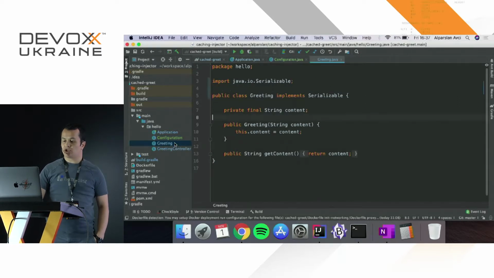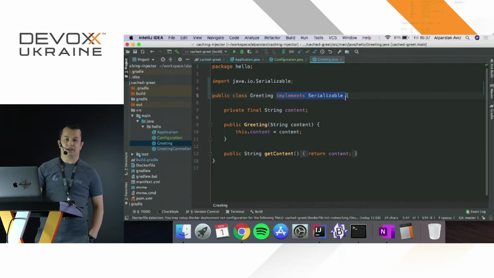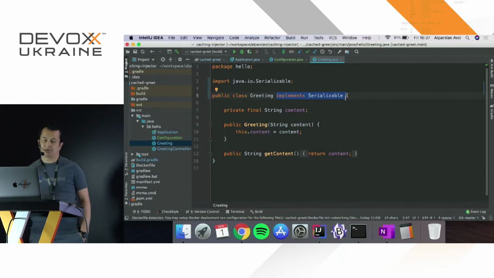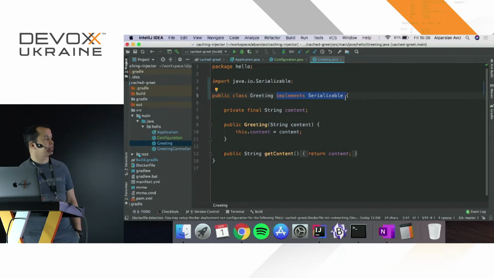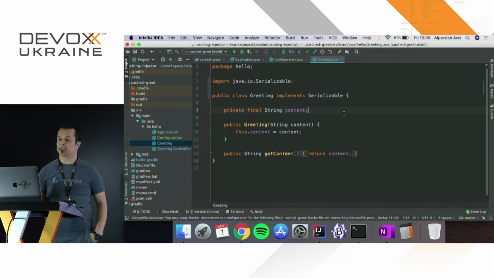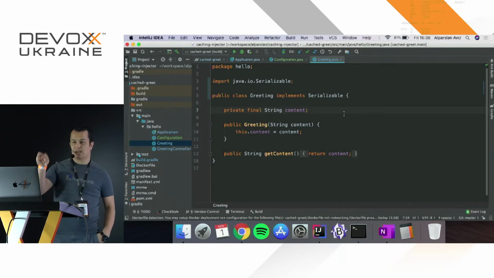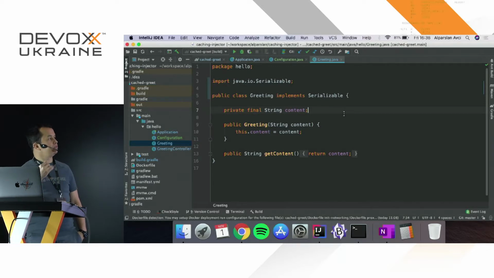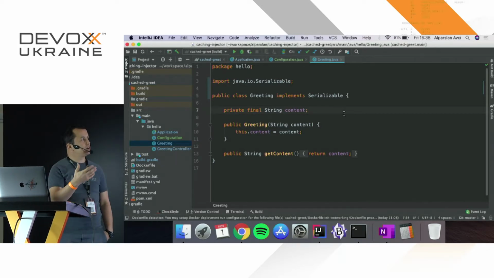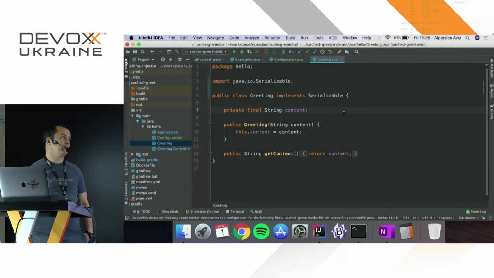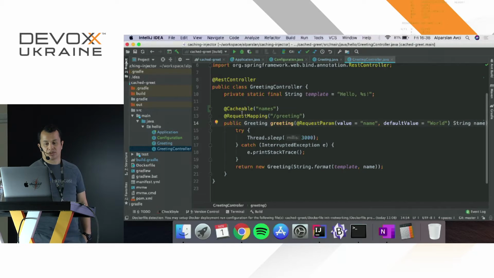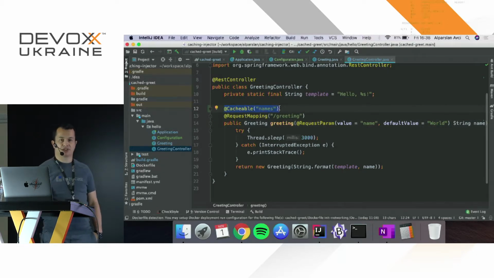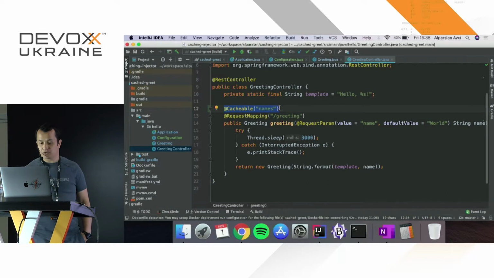And we also need to change the greeting, and we need to add the serializable interface. Actually, we need to make it serializable in a way. I'm using the default Java Serializable interface. Since Hazelcast is a distributed cluster and it will share the data among its members, we need to make the greeting object serializable to make it transmittable. And after that, on the greeting controller, I just add the Cacheable annotation to my request mapping.